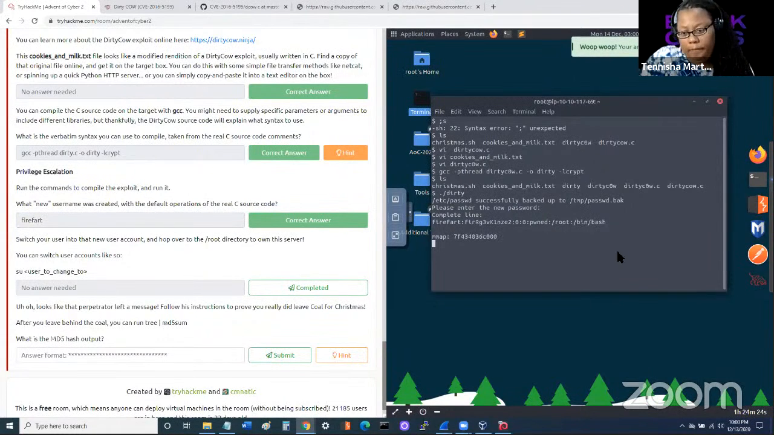Okay. It's still running. It said switch into that new user account and hop over to the root directory to own the server. You can switch into user accounts like su and then I guess Firefart. But I think we need to wait until it finishes.